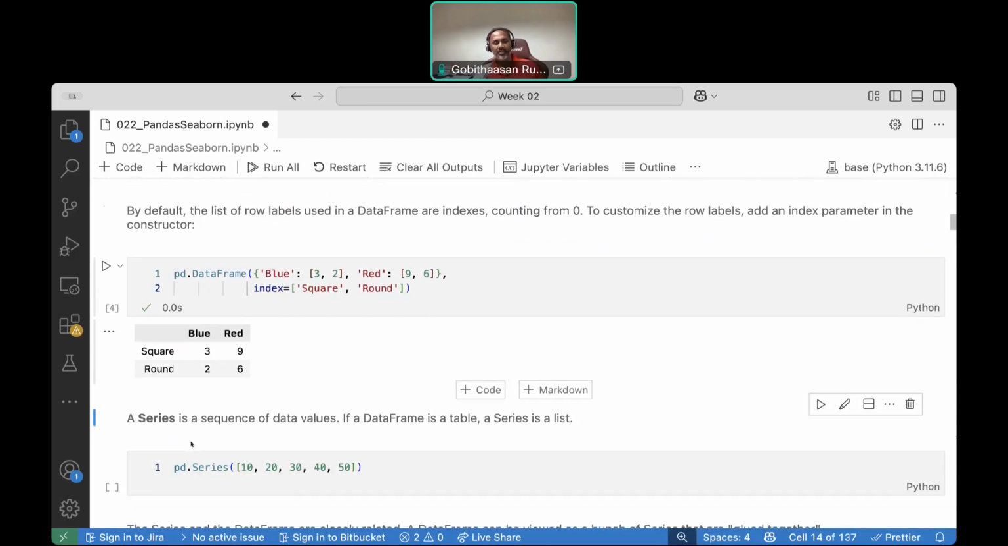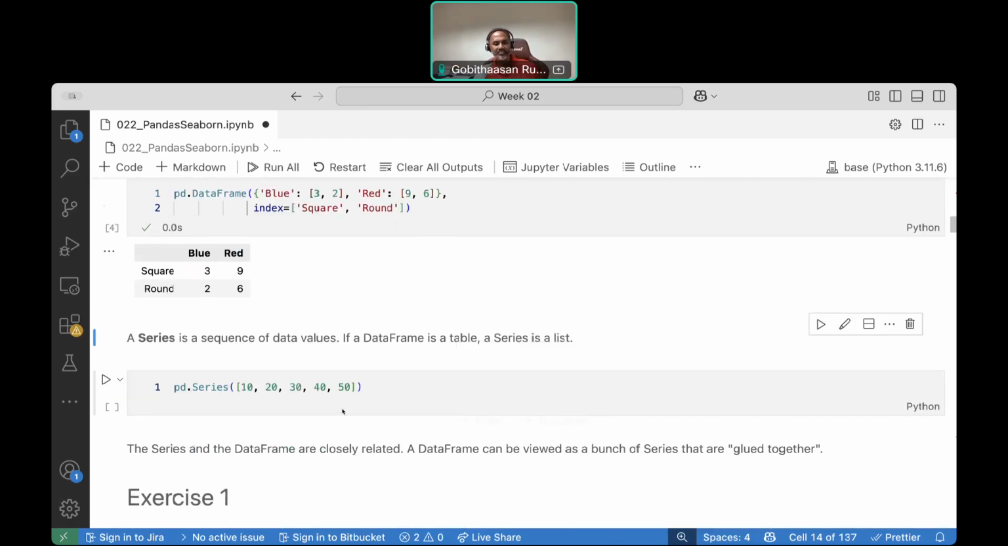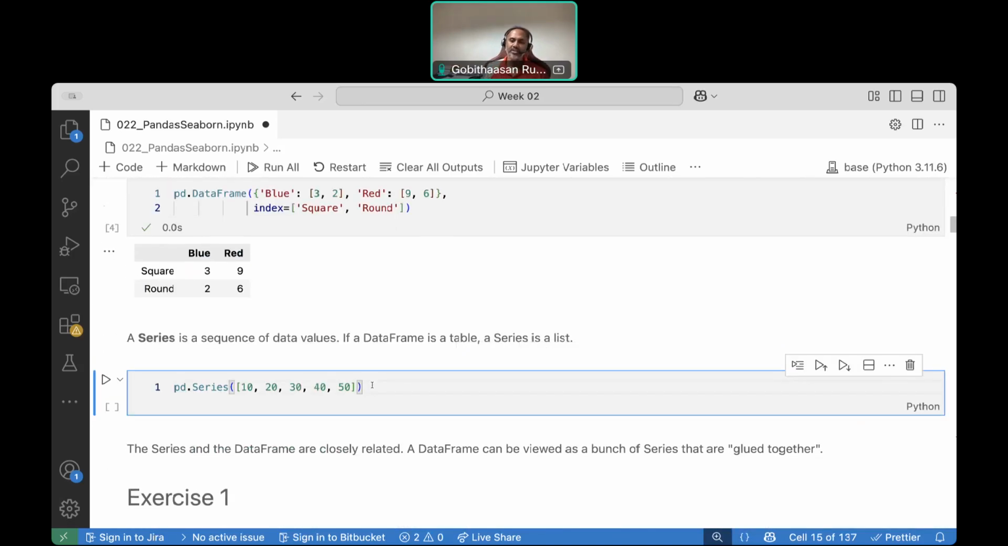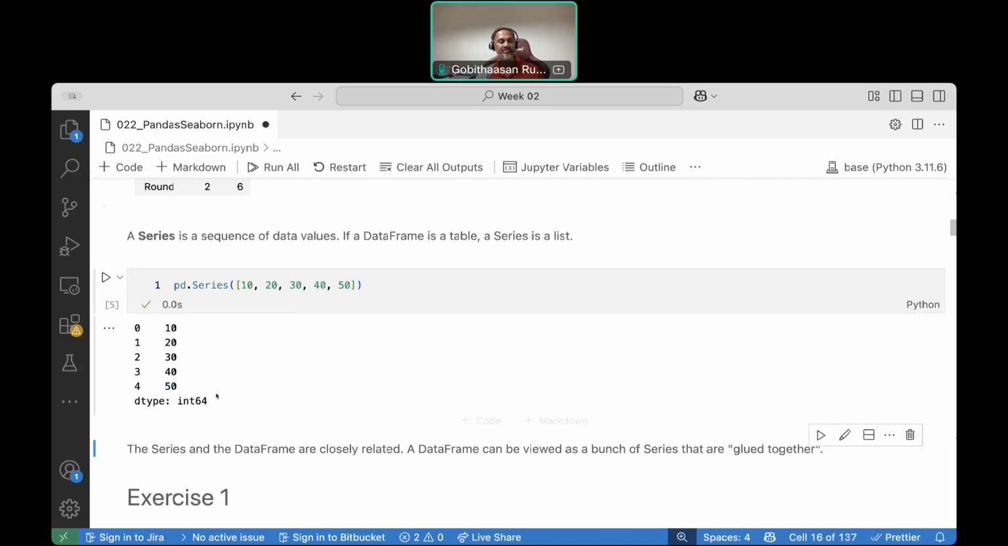Now, the next object or container that we can create with pandas is called series. A series is something like a row, but it has some extra features with it. For example, now create a series with pandas, pd.Series, and then the values, shift enter. So this is a series with its elements in the form of integers.